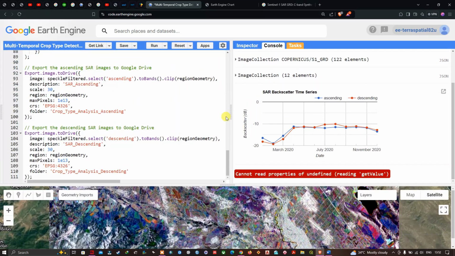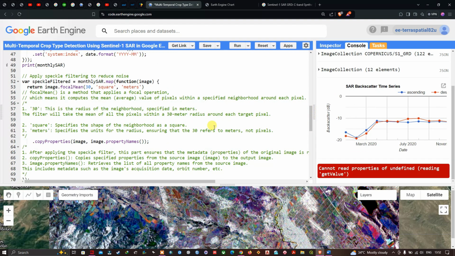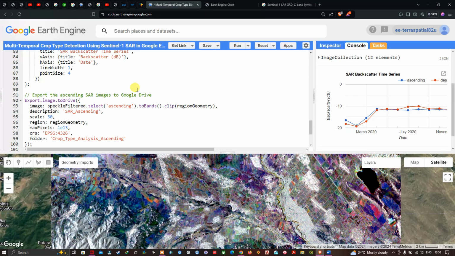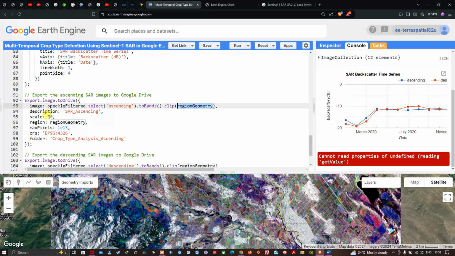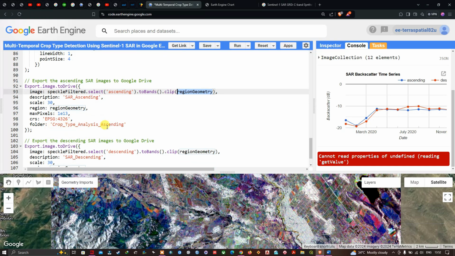Next, to export this image to Google Drive, let me show you that here. To export this SAR image to your Google Drive, I have defined Export.image.toDrive, imageSpeckleFilter.select ascending two bands.clip region, geometry referring to our region of interest. Similarly, we have a description, which we have given as SAR ascending, and the spatial resolution we have given to be around 30 meters. And the region is our study region, that is, region geometry refers to our region of interest, with the max pixel values, and the coordinate reference system. And the folder we have defined as crop type analysis ascending.